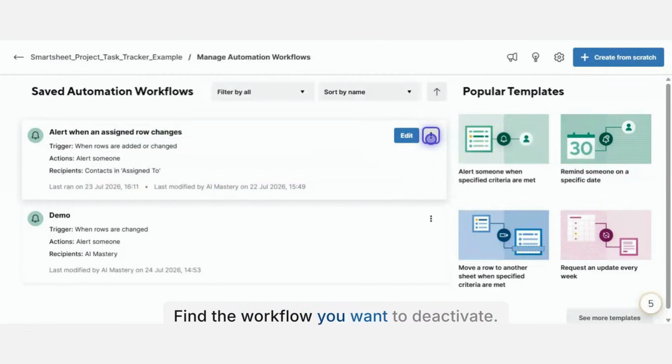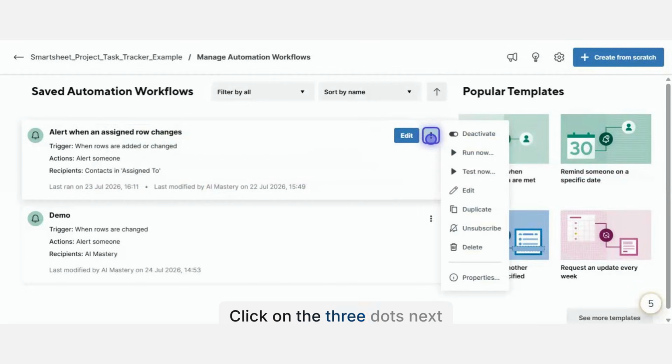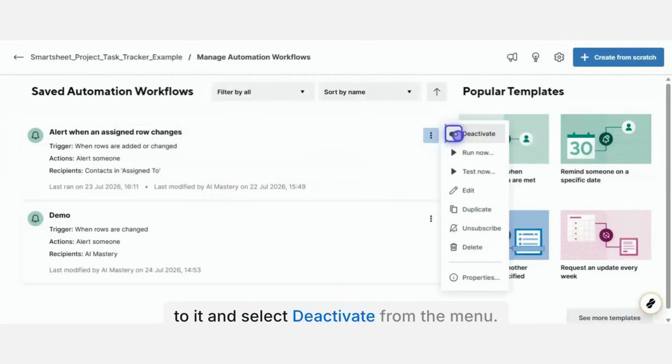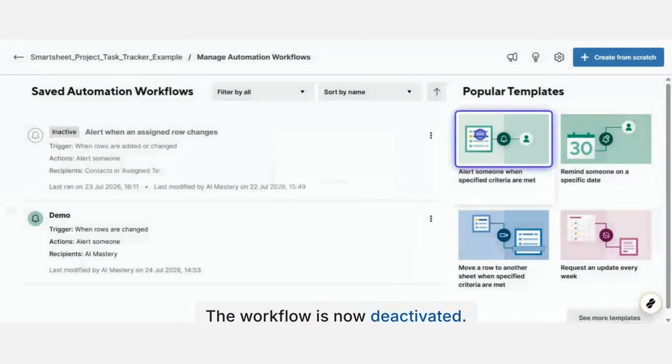Find the workflow you want to deactivate. Click on the three dots next to it and select Deactivate from the menu. And that's it. The workflow is now deactivated.